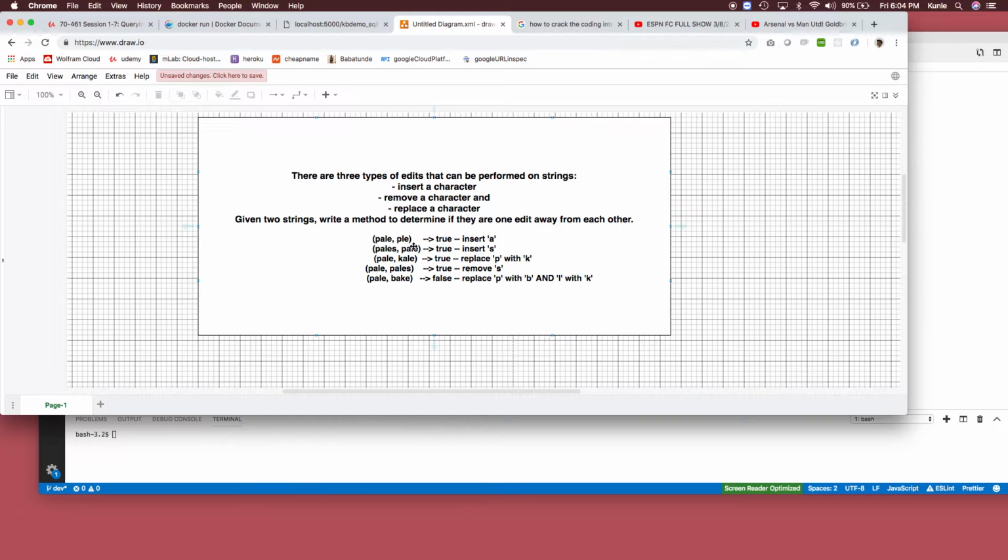So here are some test cases. Two strings, PLE and PALE. You should return true because all you have to do is insert A into PLE, and they're the same thing. PALES and PALE: add S, insert S to PALE, it becomes PALES.